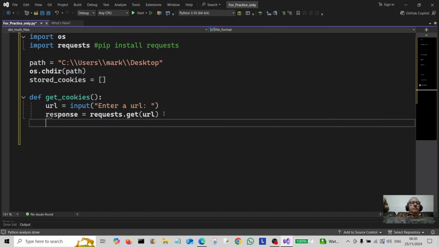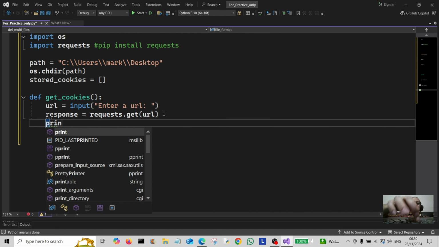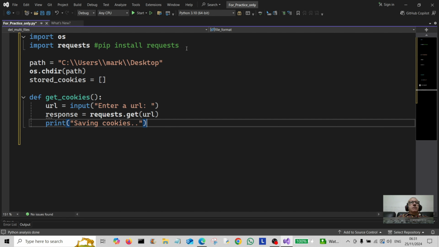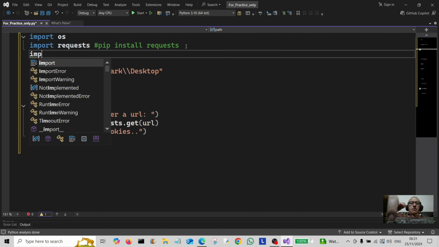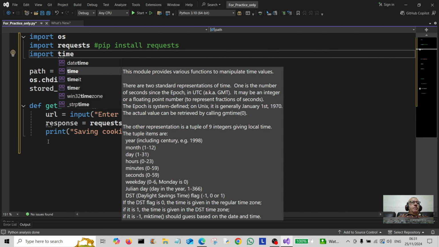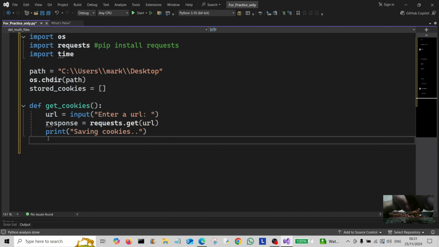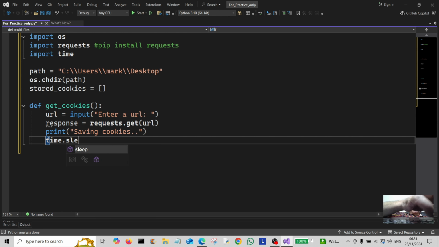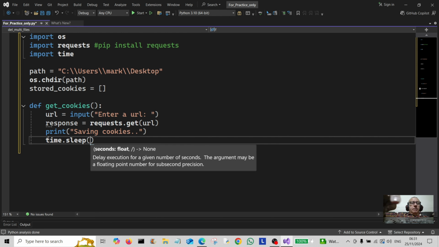Okay. And then we print a message to the user, print "saving cookies", and we use the time module that we're going to import here. Import time, this is the time module, and we pause it with time.sleep. I'm going to pause it for 1 second to make it look like it's working.